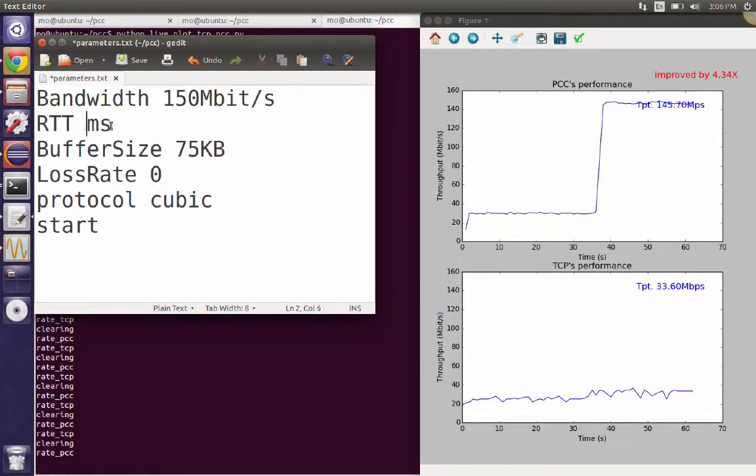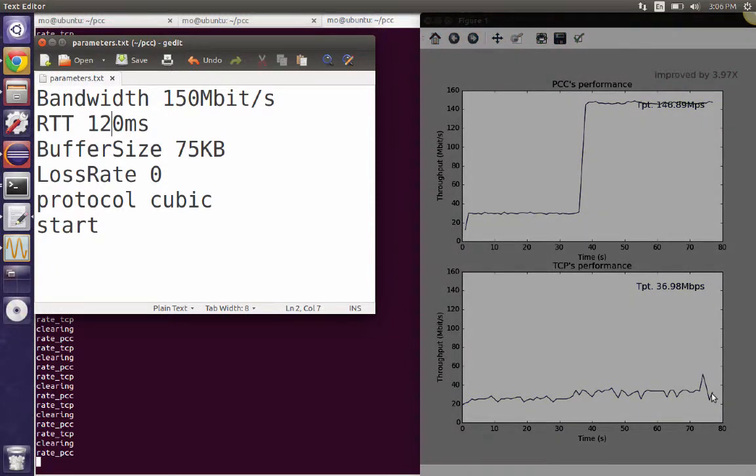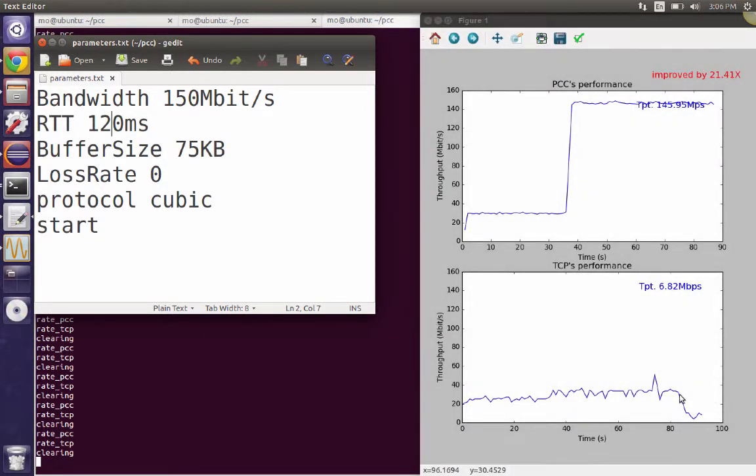Now let's increase the RTT a little bit. It makes it look like a West Coast to East Coast link, or a cross-continental link. We can see that PCC is not actually affected by this increase of RTT, but TCP, as we soon will see, the throughput drops basically.